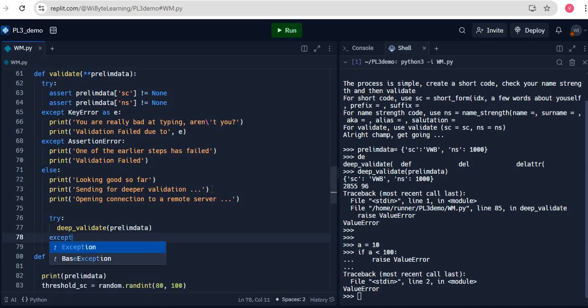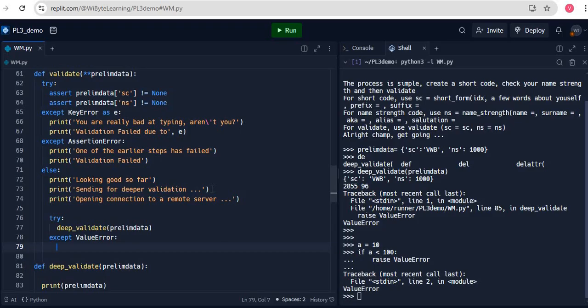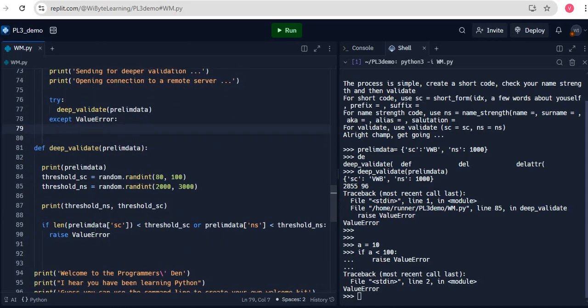Now, how do I know it will be a value error? Well, remember, in my deep validate function, if my length of the shortcode is less than a threshold, if my name strength is less than a threshold, then I am raising the value error, and hence I know that my deep validate function can return me this error.